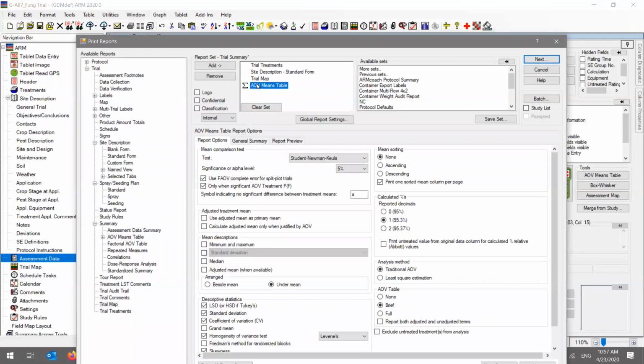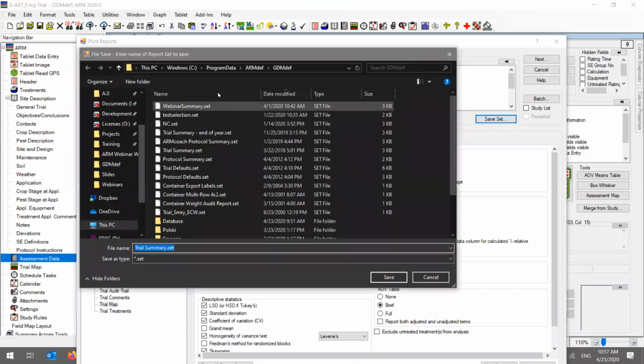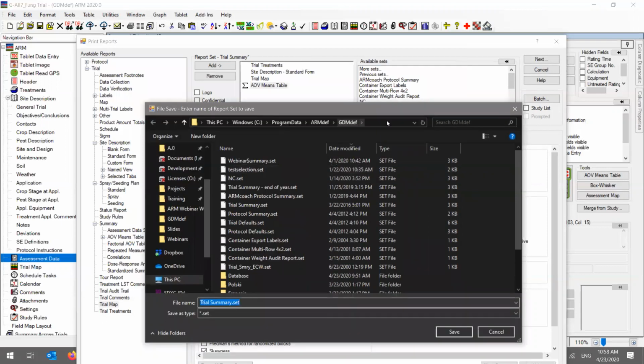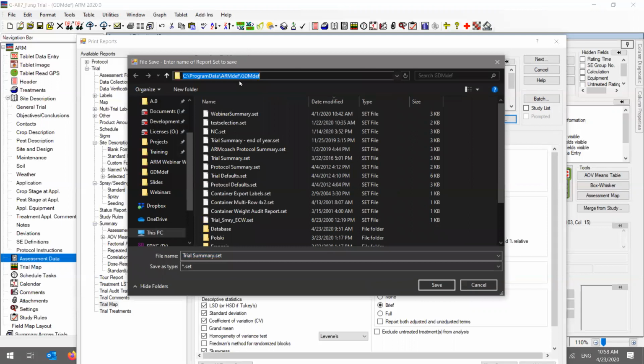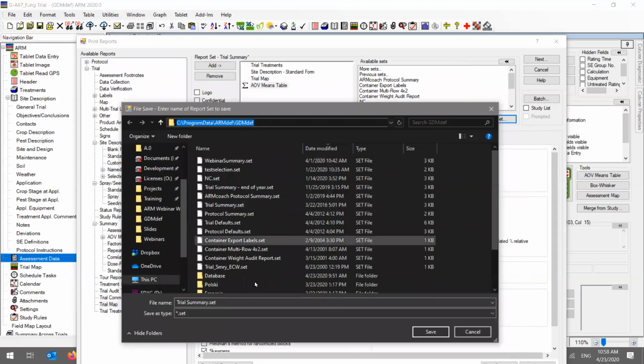And then just like we do with an SE, you can standardize this by saving it as a report set. There's a button here, and it's the exact same as we did with the SE file. It's going to save this configuration just the way you have it in ARM right now. It's going to save it to that same folder, so you can share it just like we talked about with SEs. And it's going to save all of the options, the list of reports that you've chosen. That way you have it set in stone as the way you have it.